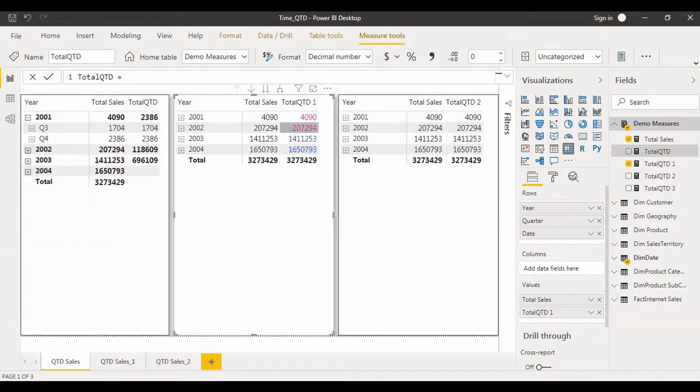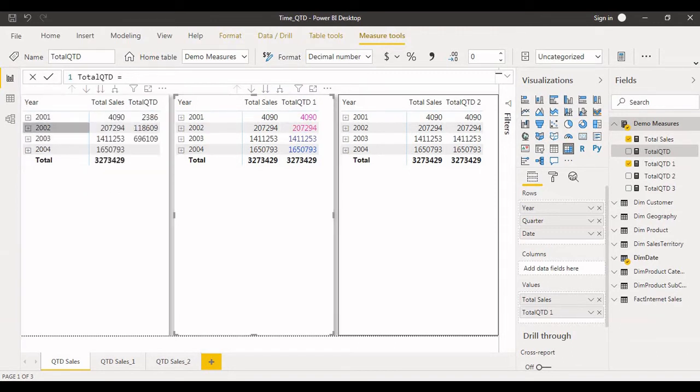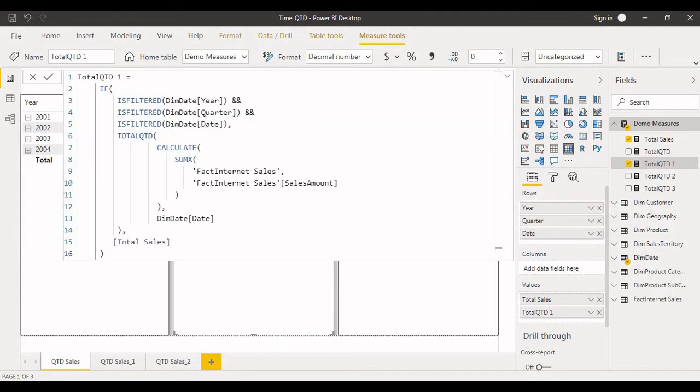Now we'll try to understand how we can get these sales at year level also, but at the end of the quarter of that specific year. If you notice here, based on the IF condition, I'm checking whether it is getting filtered or not. If it is getting filtered by all these combinations, date, year and quarter, it gives the quarter to date. If not, it gives the total sales.